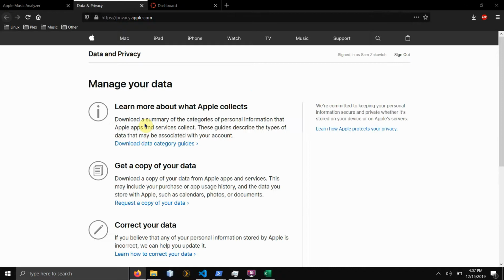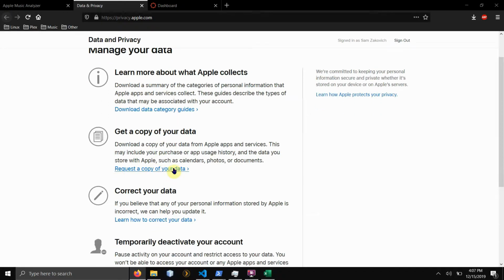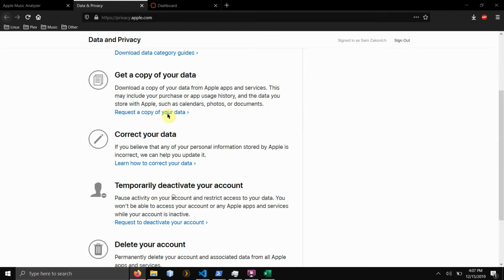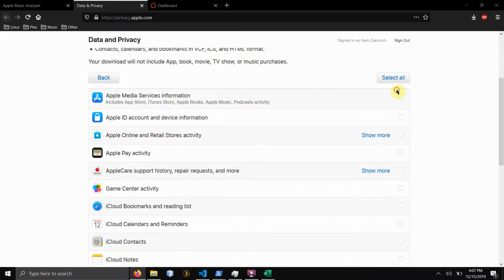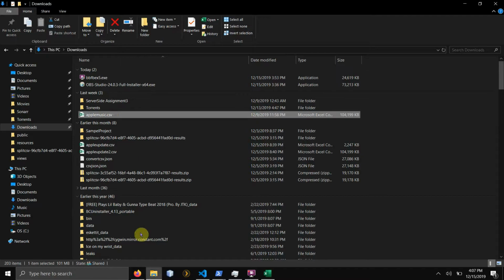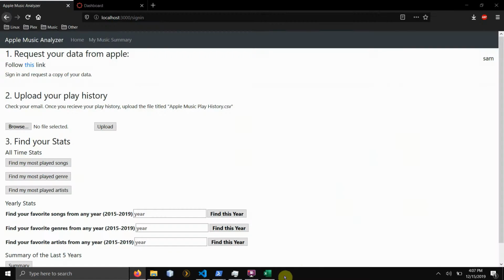Lets you sign in. You request a copy of your data, and it is the Apple Media one. I've already requested it, and it takes a couple days for them to get it to you, but they do send it to you as a CSV file. I've got it downloaded right here.